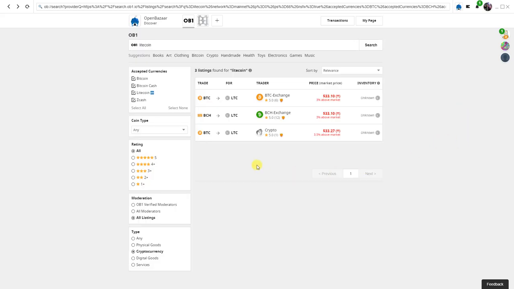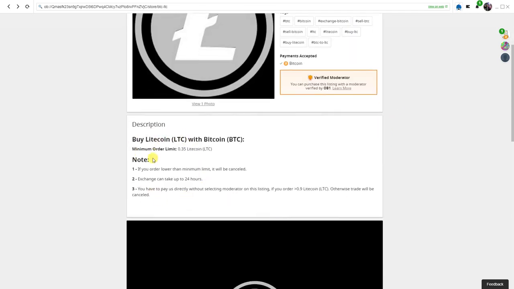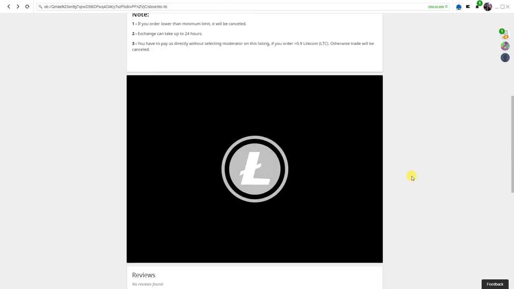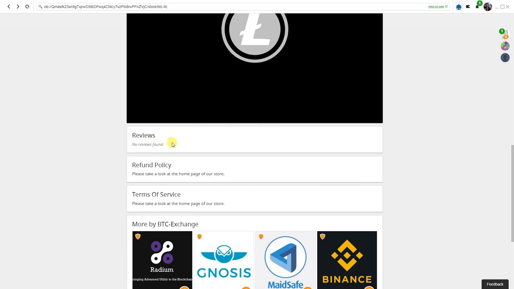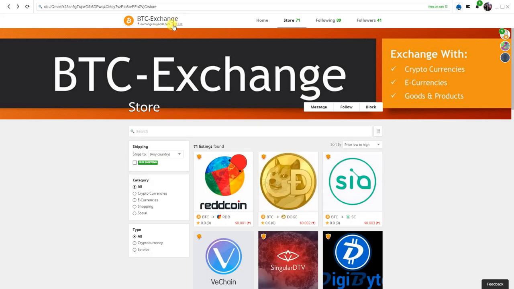Let's see. So this vendor right here is selling Litecoin for Bitcoin at 3% above market rate and has better reviews than the other merchants. So I'm going to try them. It's going to show you what their markup is, and then it's going to have a description of what their terms are, as well as any reviews. Looks like this particular sale of Litecoin doesn't have any reviews, but if I go to this vendor's store, I can click here.